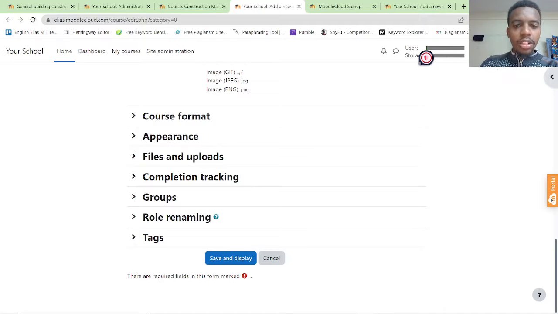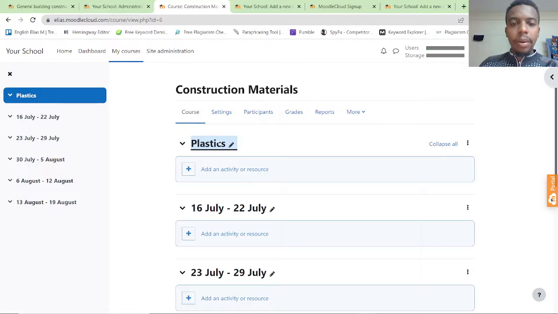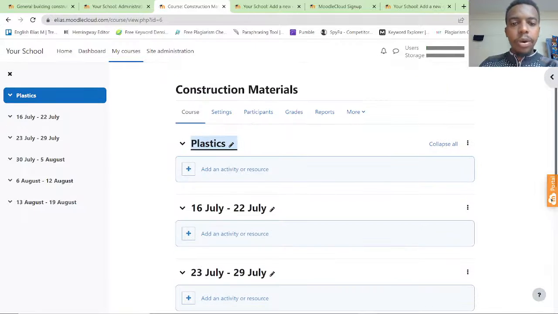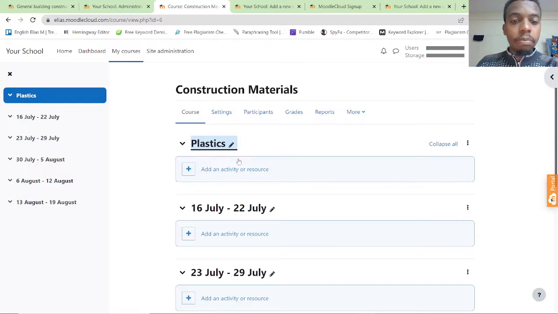And so from all that, when you're done, just click on save and display, and you get this interface cropping up. Construction material is the overall unit, and then you have plastics as a subtopic or the topic. Yes. Now from this point, we now add an activity. When I add an activity or resource, this is where you can put some content for your course or unit that you want displayed to your students.